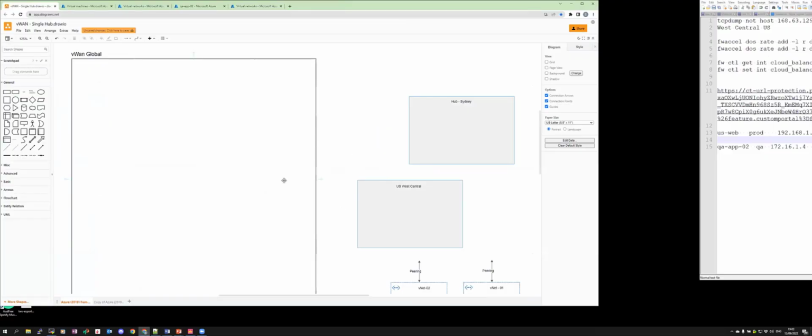Okay, so we are starting with building a vWan global. This is a global object, and inside this global object we are going to create our hubs. As I told you, it's not going to be clear from the very beginning, but let's start with building this global object, the vWan global.